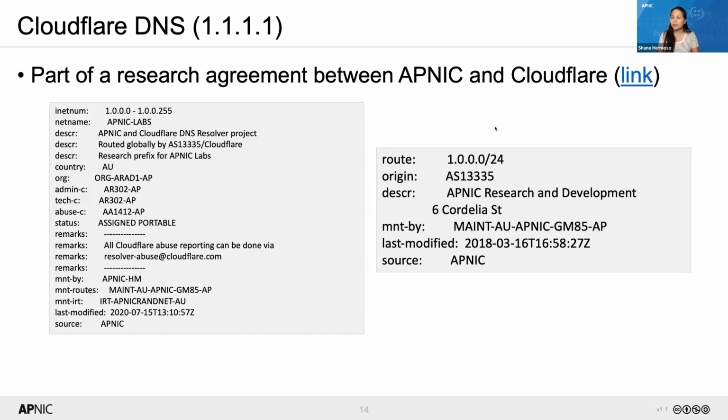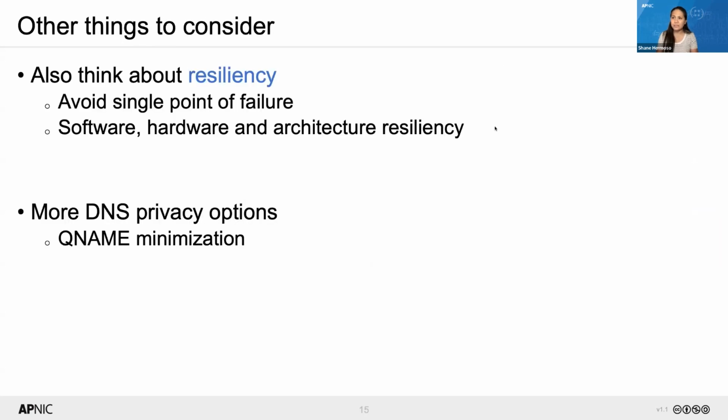All right. So showing you some of the public DNS servers here. Cloudflare DNS is one of them. So think about resiliency. Also think about DNS privacy options. One example of that is QNAME minimization. So most of the DNS software is already implementing this. So generally, no need for you to do anything, but it's always good to know what this does, and you can check whether your DNS software is actually implementing it. The idea here is to provide more DNS privacy.